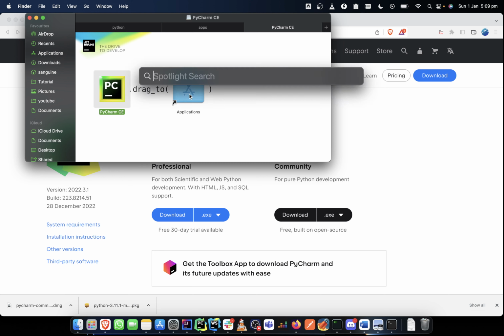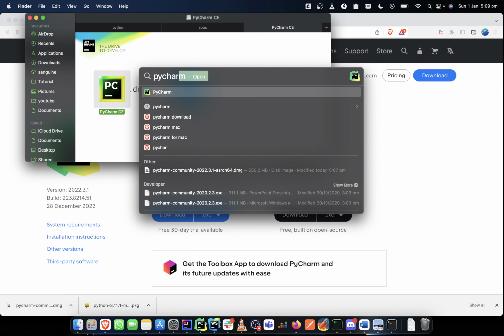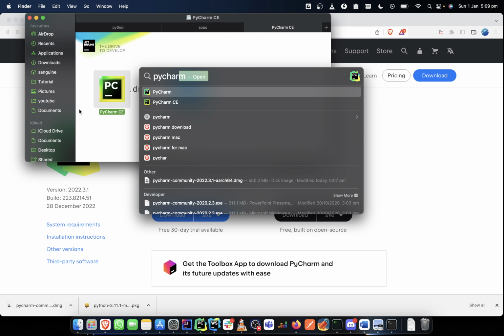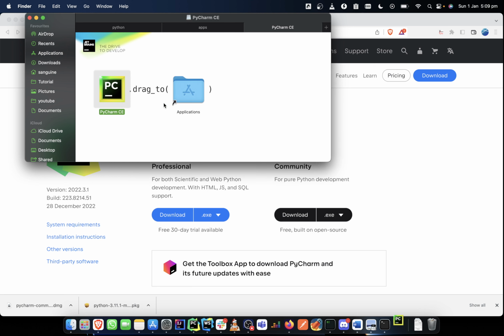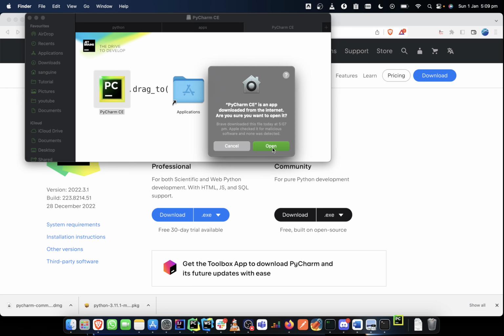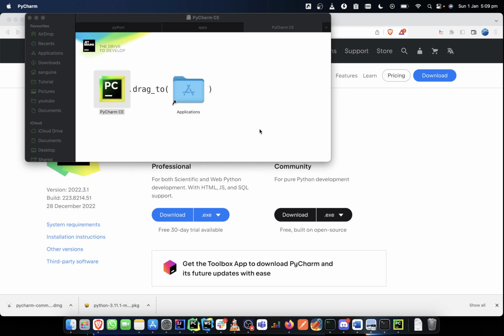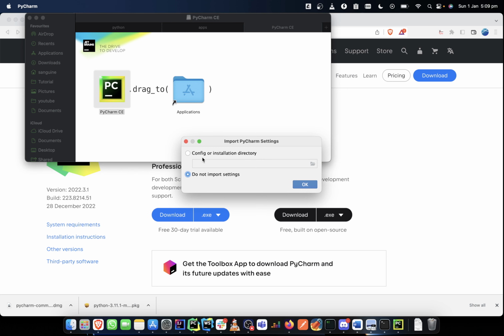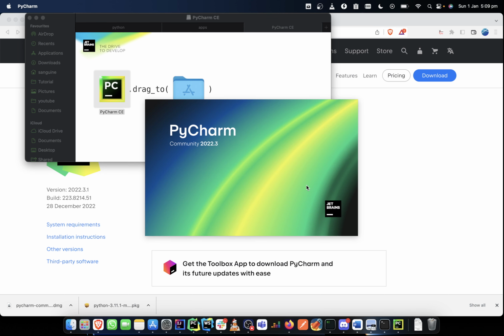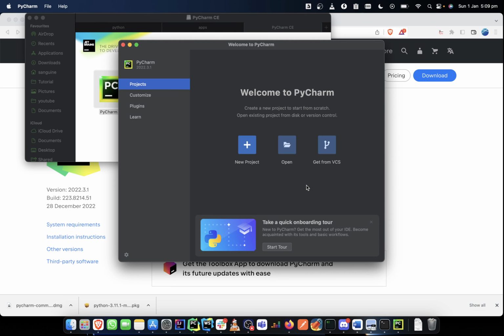So I can just look for Pycharm. This is the one I'm looking for, the community edition. So then I have it launched. Yes, I want to trust it. And no, I do not need to import any settings. And there you go, it's going to open it for the first time for me.